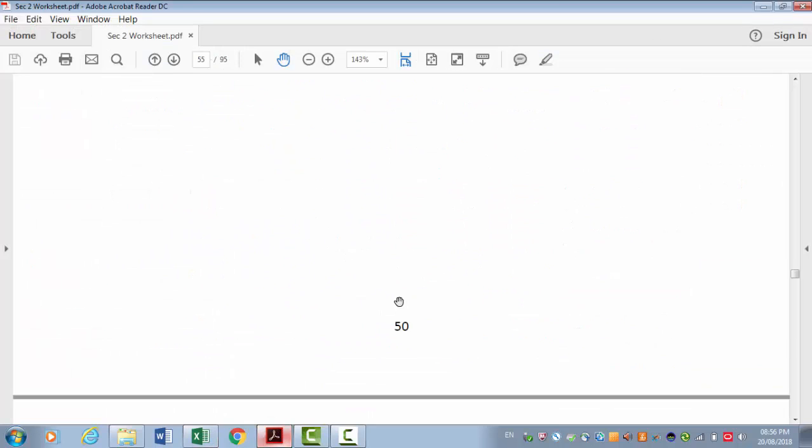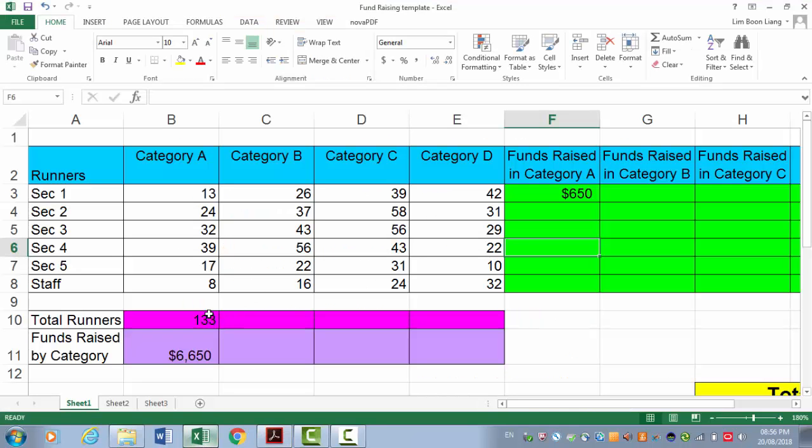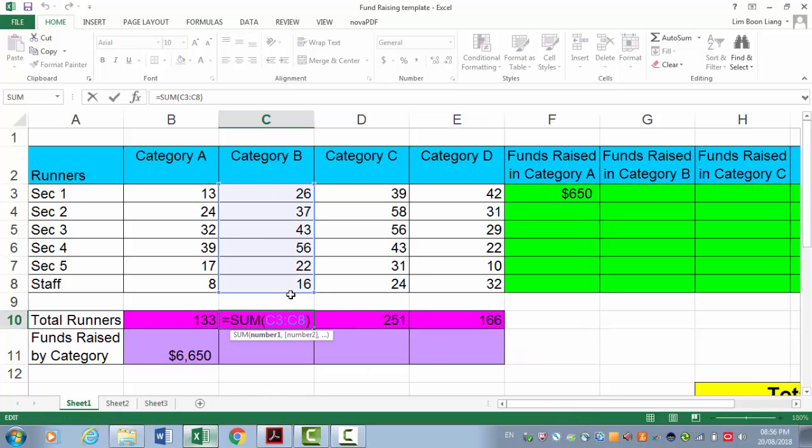Next, the question asks you to copy and paste the formula in B10, alright, to cell C10, E10 to calculate the total number of runners in each category. So this should be easy. Alright, copy this formula to C10 to E10. So you can see that this is just adding up the total number of runners in Cat B.